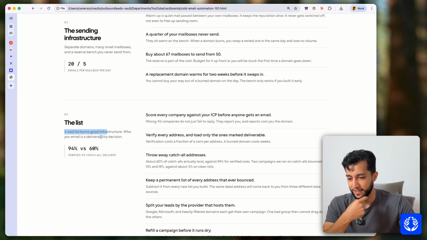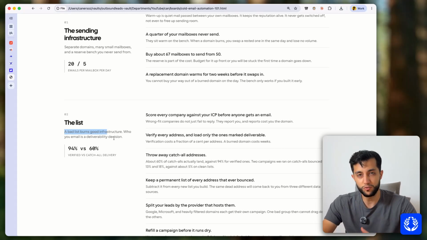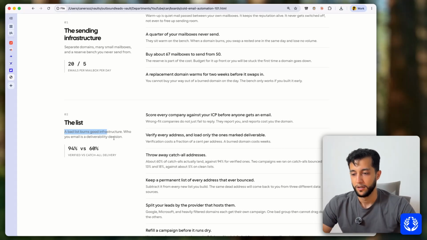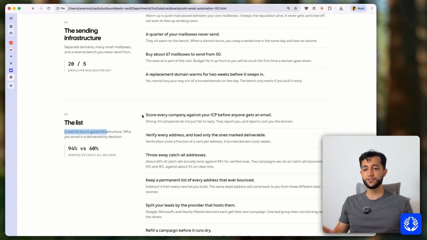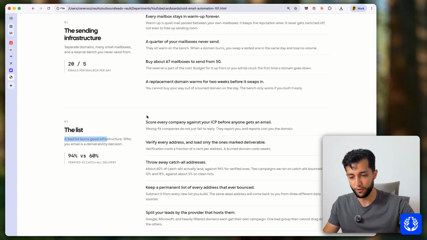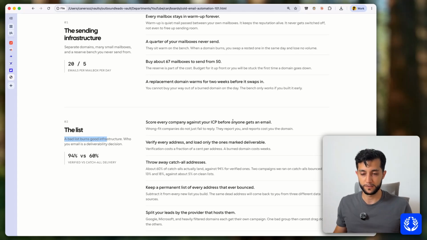Who you email is a deliverability decision. It's extremely important, because if you email the wrong people, they are all going to mark you as spam. So you need to make sure that you're emailing only the right people. That is super, super important. So I need you to score every company against your ICP before anyone gets an email.